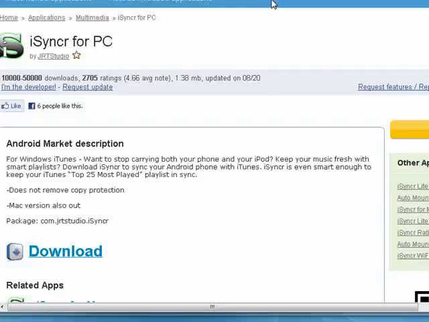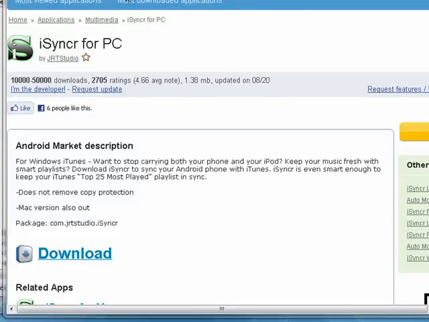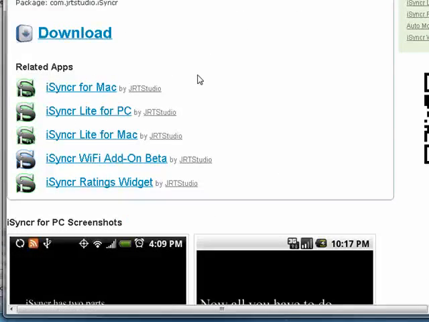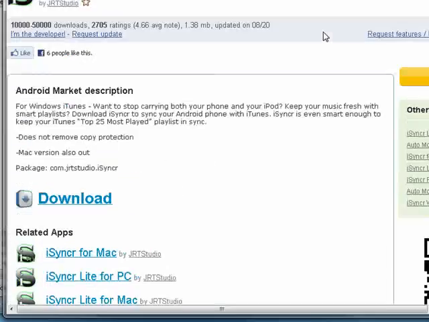Welcome to your Butterscotch.com tutorial on how to sync music on your Android phone. There are a number of ways that you can synchronize music on your Android phone. One that I've found is iSyncer. There's a version available for PC. There's also one for Mac.